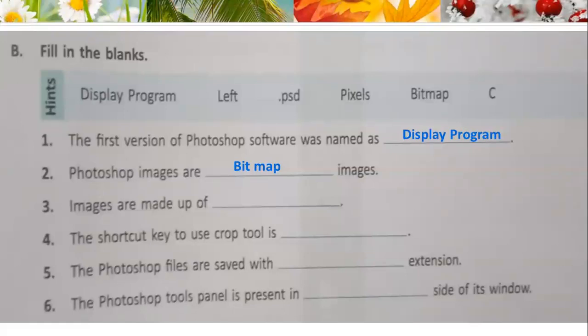Then images are made up of dash. Before giving the answer, you should understand what I'm going to ask. Everything consists of basic building blocks, right? Like when we build a house, we need blocks, we need bricks, right? Similarly, if we are going to create a whole image, then it consists of a few tiny parts. By combining them we can create an image. So here you need to tell the name of that tiny part. Pixels. Okay.